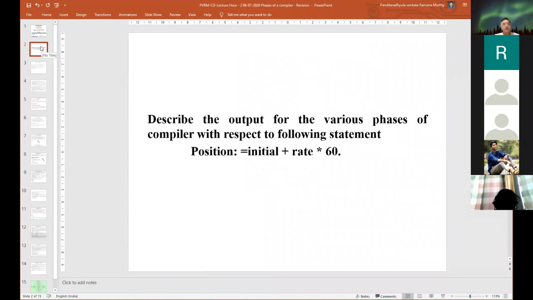Position is equal to... okay, the position equal to the expression statement. Okay, let it be here. In the examination you may get position, that means position is nothing but a variable, equal to initial plus rate into 60. These three words can be modified.